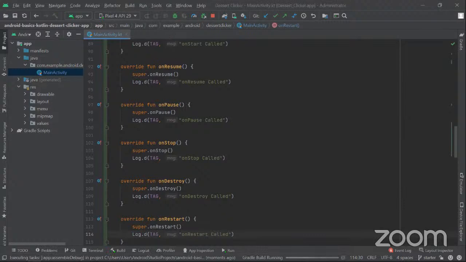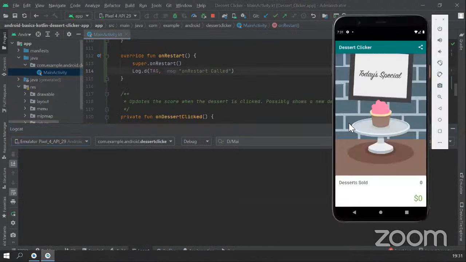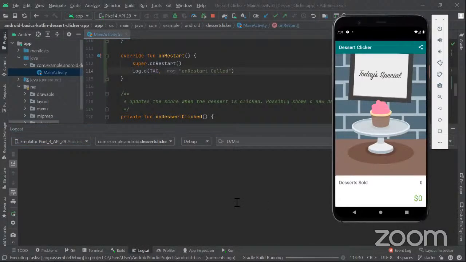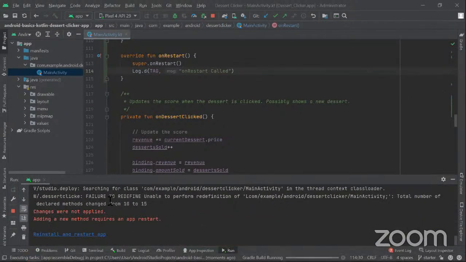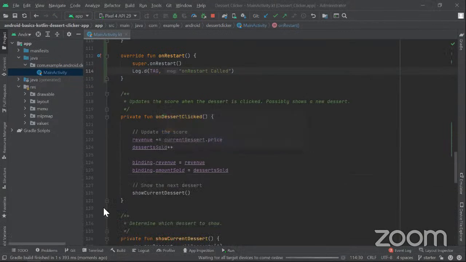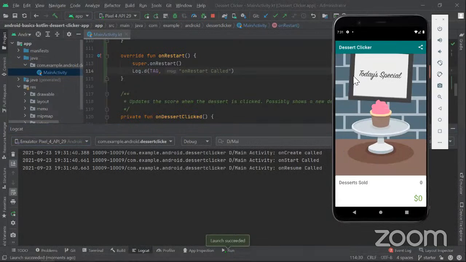So let's run this, open up this guy, clear this. Notice something: when the activity starts from scratch, in Logcat you see all three of these lifecycle callbacks in order: onCreate, onStart, and onResume. onCreate is called first, then onStart.